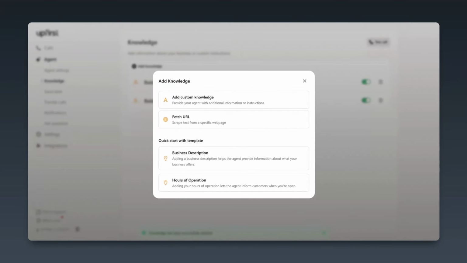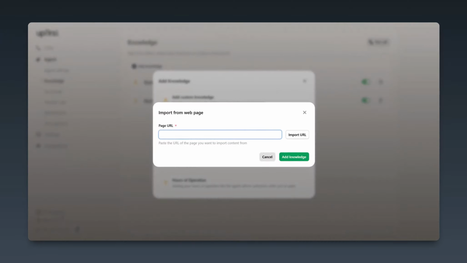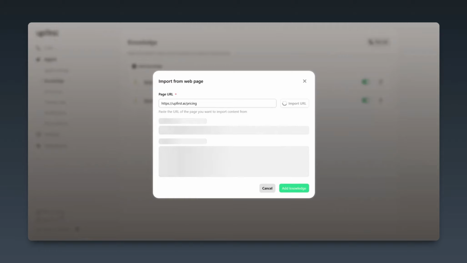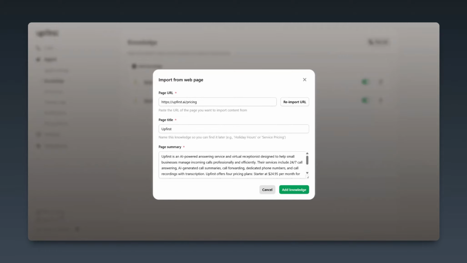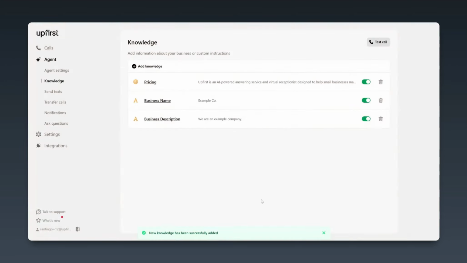If you'd prefer to pull information directly from your website, choose Fetch URL, paste the exact page link that you'd like your AI to scan, and hit Import URL. Upfirst will then scrape the page, gather the text, assign a title, and automatically add it to your knowledge base. Be sure to adjust the title to accurately reflect the information so that you can easily find and edit it later if needed. Remember, this only scans the specific URL address you provide, not your entire website. Once you're ready, click Add Knowledge.